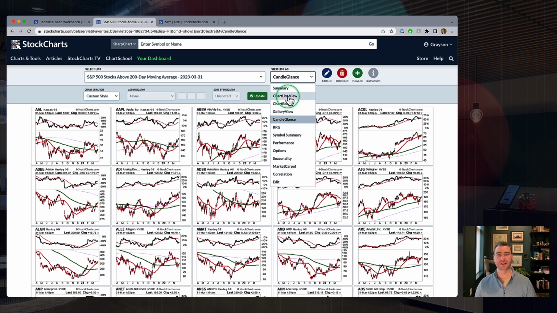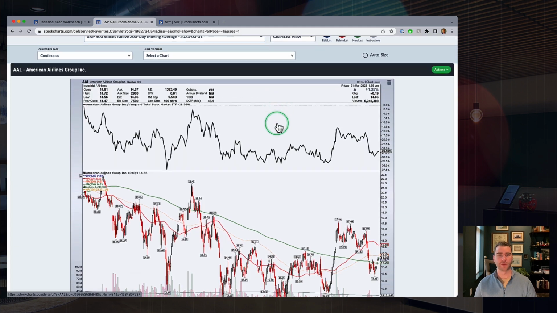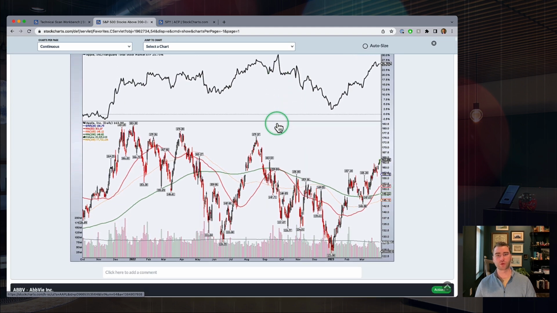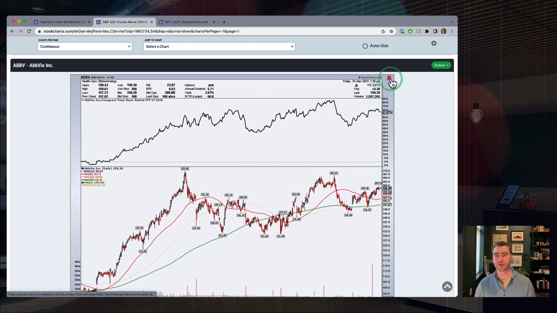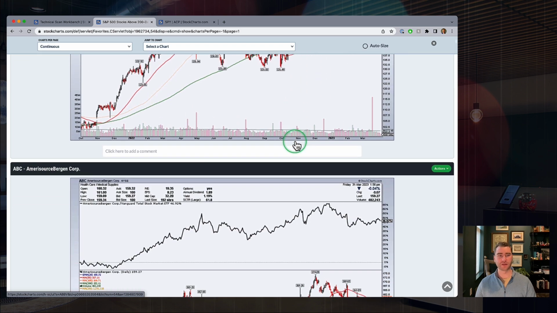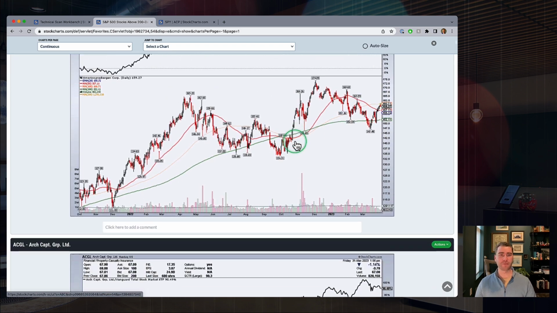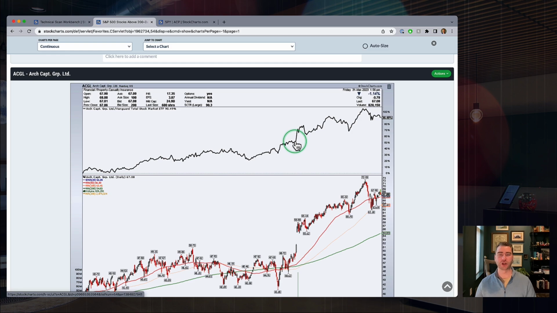If we do something like ChartList view, for instance, we get one chart at a time, and we have to scroll through 280. We can do the same thing with this view. We can delete the ones that don't look appealing to us, but this is a lot more work when we have to do this one big chart at a time.